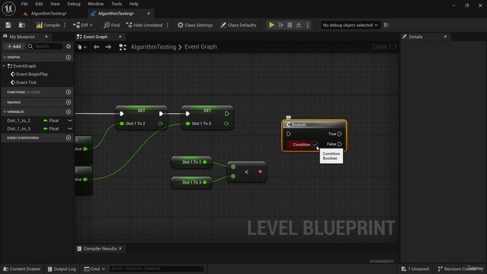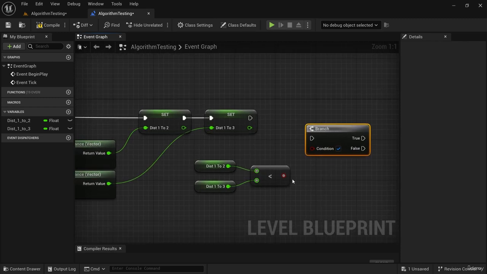Now, yes, we can hard code a value, and a Boolean value in Unreal Engine can be set with a checkbox. A checkbox has only two states, unchecked and checked. As far as Unreal Engine is concerned, unchecked means false and checked means true. But we don't want to hard code that value. We want to pass in the result of our comparison.